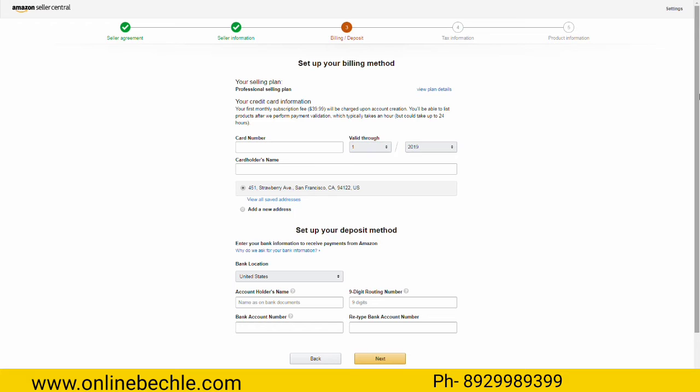This next section is all about your billing and deposit details. You'll have to enter your credit card details and other banking information here. Make sure you enter a valid billing address here. In the deposit method, you have to fill out the information correctly, as this is how you're going to get your money from Amazon. Whatever money you make selling products on the platform, Amazon will transfer it to the bank account you mentioned here. Now enter the account holder's name, your bank account number and any other information that is required, and click on Next.